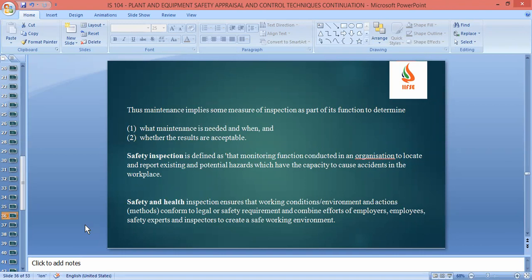Then safety inspection. It is defined as the monitoring function conducted in an organization to locate and report the existing and also potential hazards which have the capacity to cause accidents in a workplace. Here we are going to do monitoring of whether the functions or the potential hazards have any capability to cause accidents. Then we will take proper measures based on the capability of the hazard.